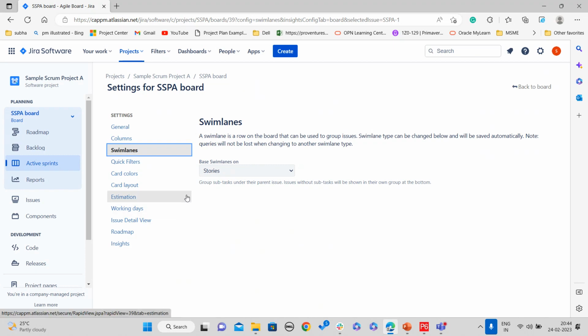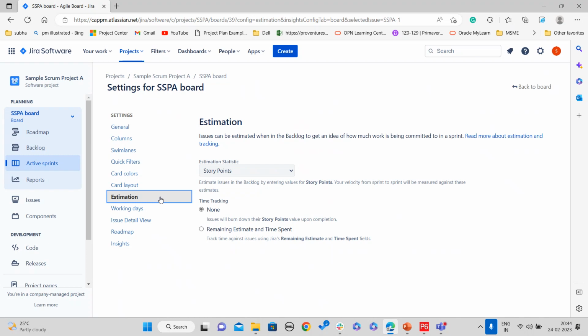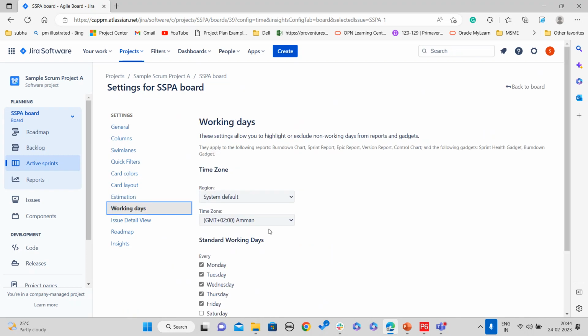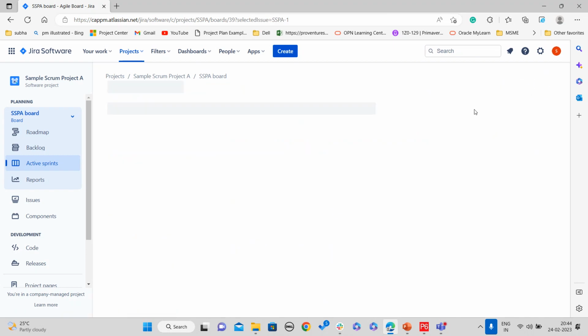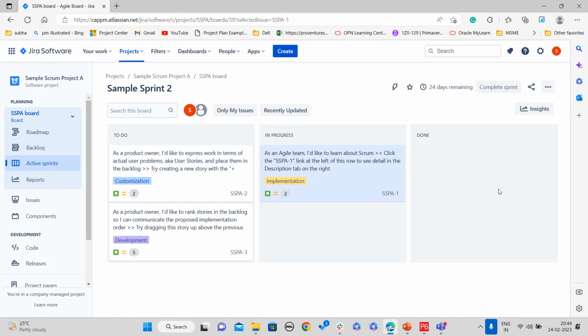Other than that, you can customize the card colors, layout and estimation. Estimation is based on the story points. Jira will sum up your story points and calculate the velocity for your sprint. You can also define the working days here. After tracking the work items in the board, when the sprint date is over, or when you have completed all the issues in this particular sprint, we'll have this complete sprint option.